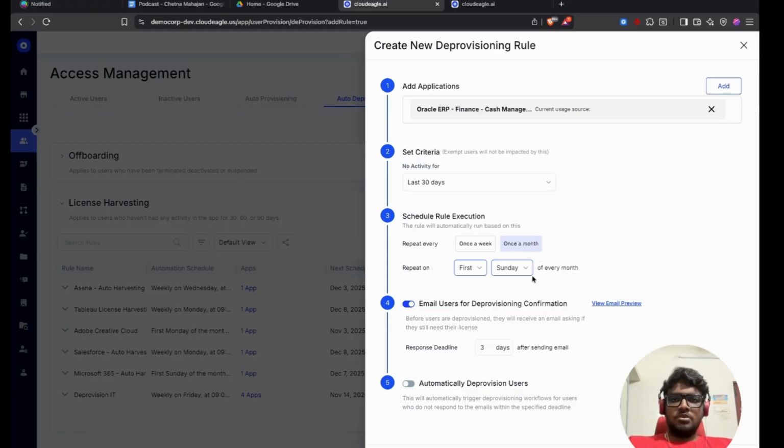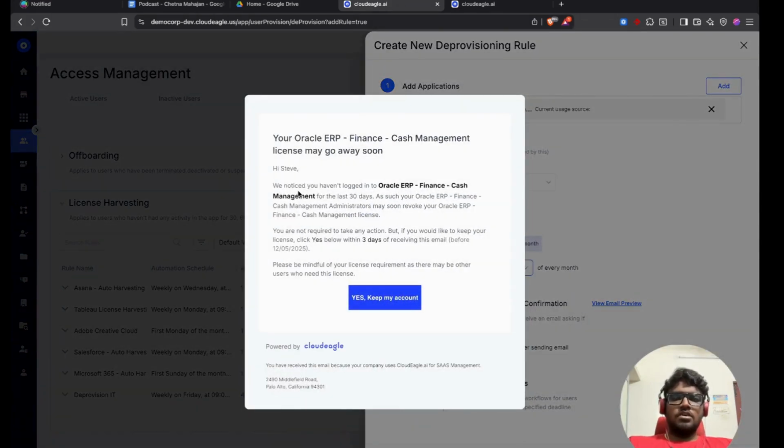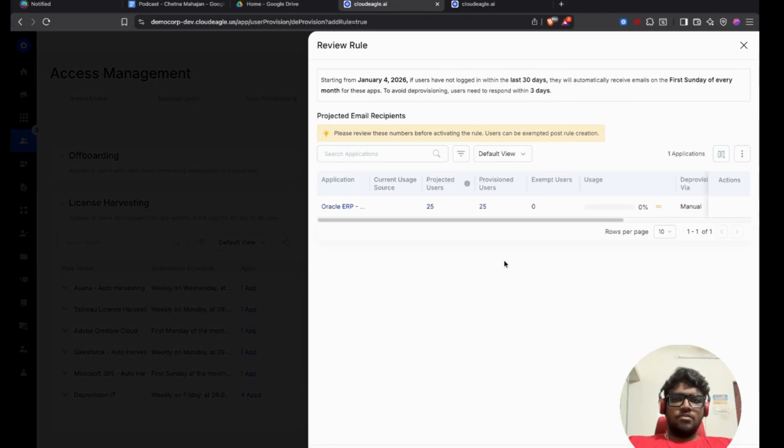And should we send an email to them telling them that, hey, we have noticed that you have not logged into the Oracle platform, and if you're not using the platform, you'll automatically be deprovisioned from the license. So now if they want to use it, they can click to keep my account or not. Or if they don't reply, you can just enable that to automatically deprovision users. And then you can just review it, and you can just save.